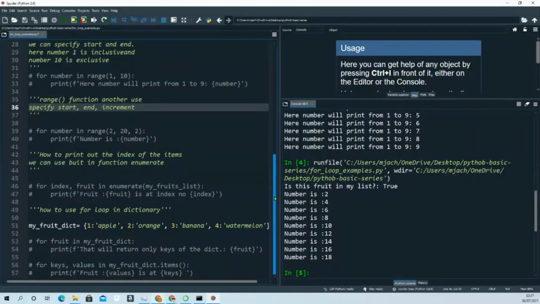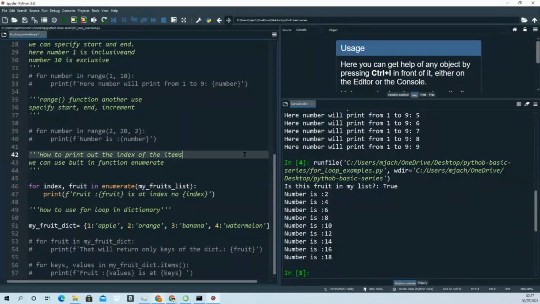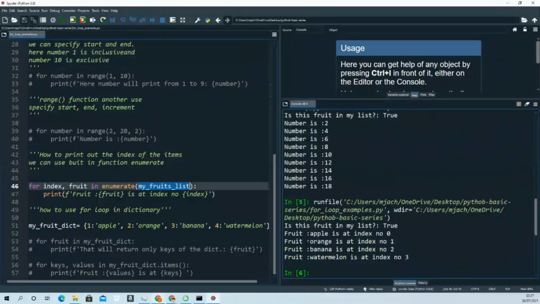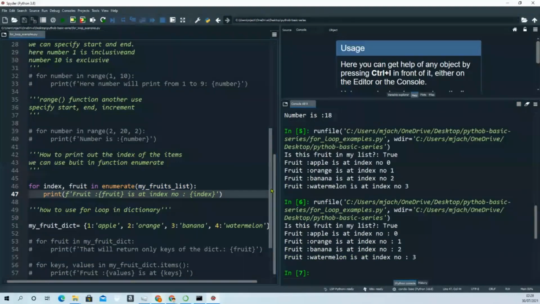And if you want the index number, you can use the enumerate built-in function, which will give you the index number, meaning which index I am at. Here, for index, you can give any variable name. Enumerate takes one argument, so I'm putting in my fruit list. If I run this program, you can see that apple is at index number 0. This is how you can figure out exactly which index number each item belongs to.